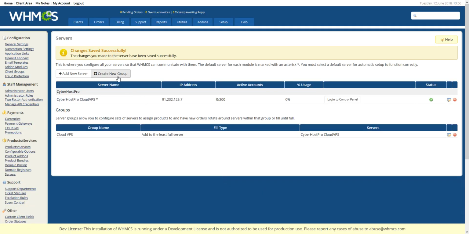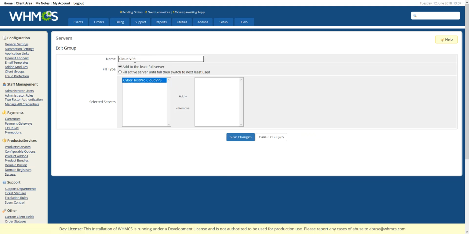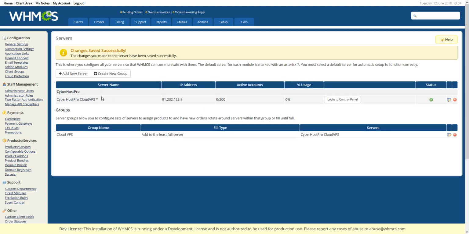Next thing to do is click create a new group. Give the group a name, in this case we've just put Cloud VPS, and then select the server you created earlier, click Add and go to Save Changes. So now you should have the server set up and the group.